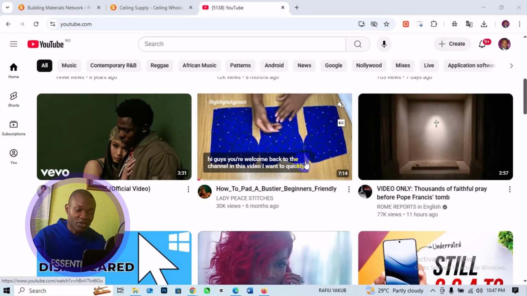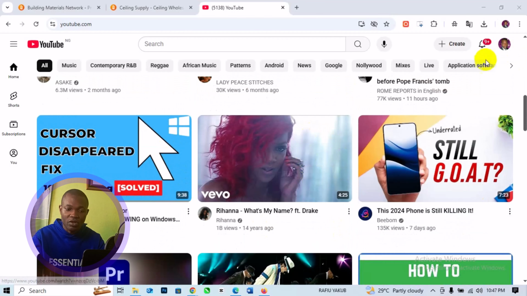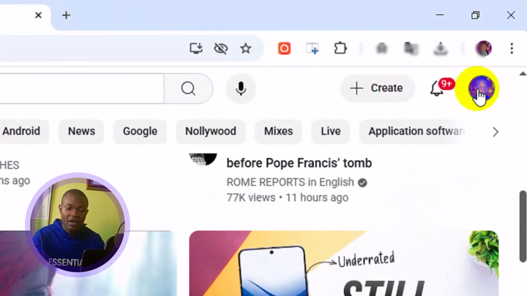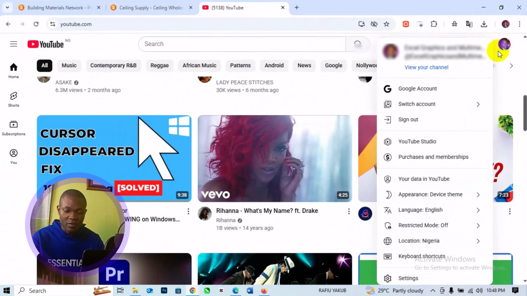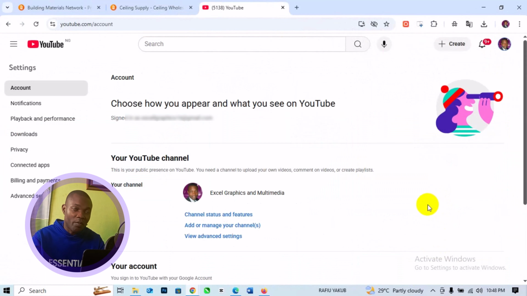First thing, make sure you log into your YouTube account. Having logged in, the next thing you need to do is come to the top right there, click on your profile icon, and this is going to drop down. Next, simply go to settings, and it takes you right here. Next, go to playback and performance. Then it takes you right here.